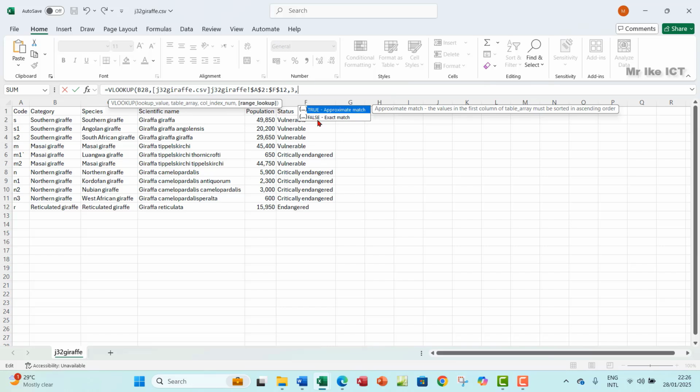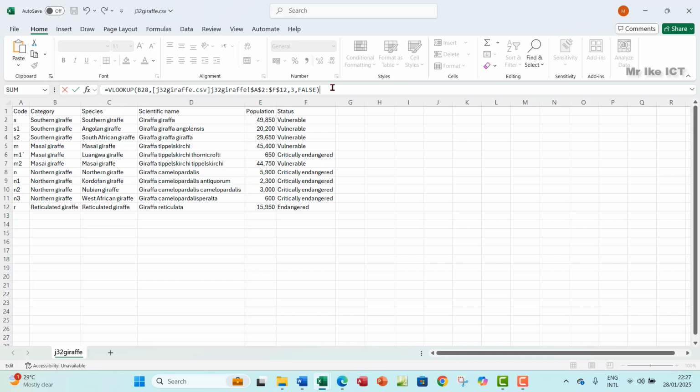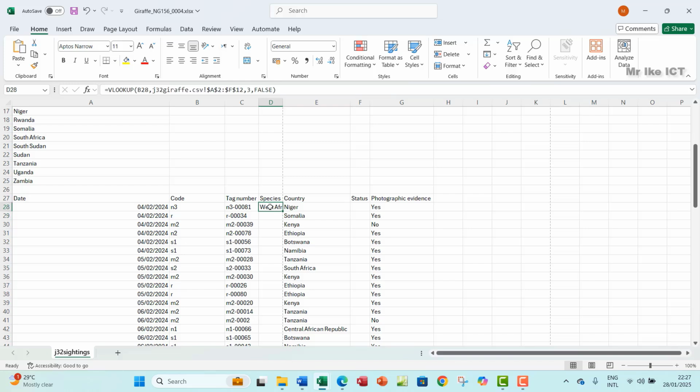So comma, we're going to have false. Now when you choose false, Excel is going to return the exact value. Okay, so if there's any disparity, Excel is not going to return that. So that's what we mean. But in this case, exact value, false, is the most appropriate option to take, right? Good. So we can enter, and then it's going to return this.